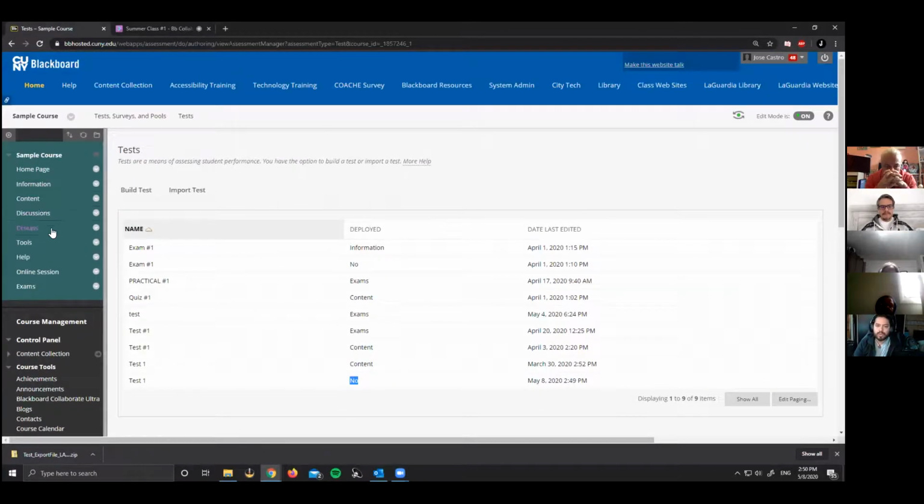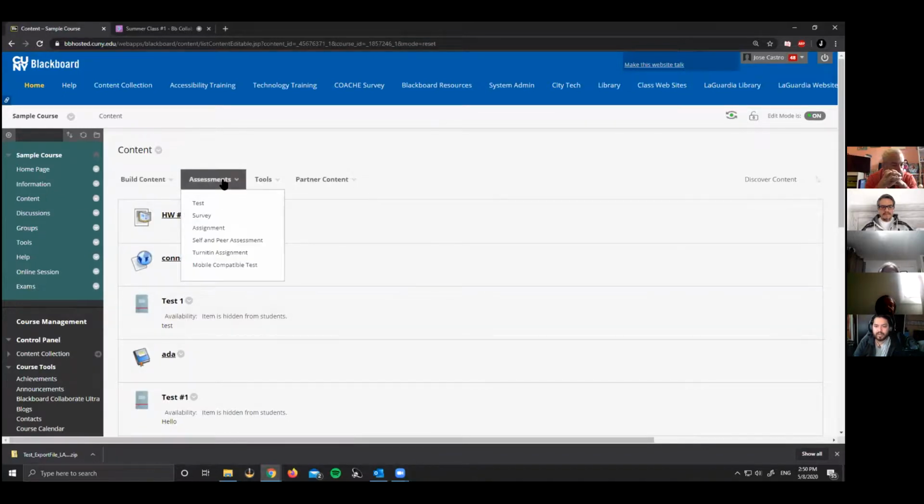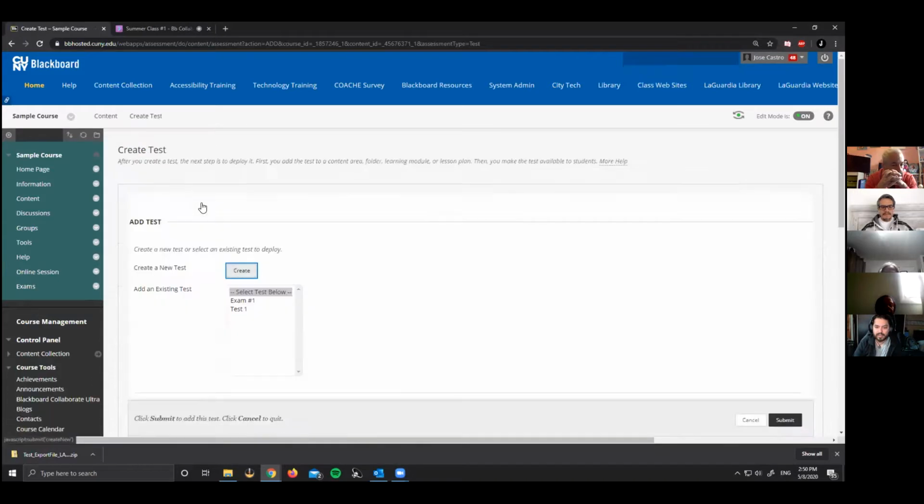You go wherever you want to deposit it, whether you have a tab called exams, like I created here, or just content or information. These are the default folders by Blackboard. And then create an exam by going under the assessments, click tests. And right here is my test 1 that I just imported into this course.